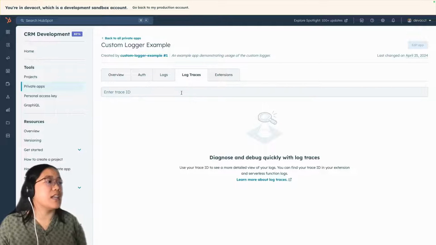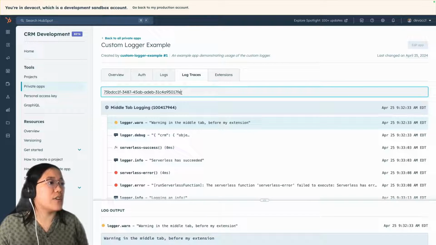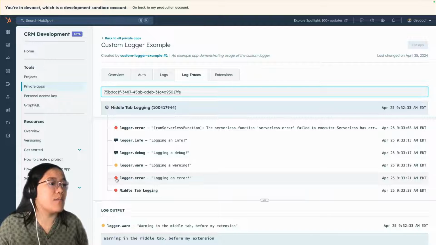And then here we can enter our trace ID. We're going to just paste in that trace ID. And this will give us all of those different things that we had. So if we scroll down to the bottom, we see the middle tab logging. We had logger.error, logging an error, logger.warn, logging a warning, logging a debug, logging an info, and you can see that they have different icons beside them depending on what level of logging they are.